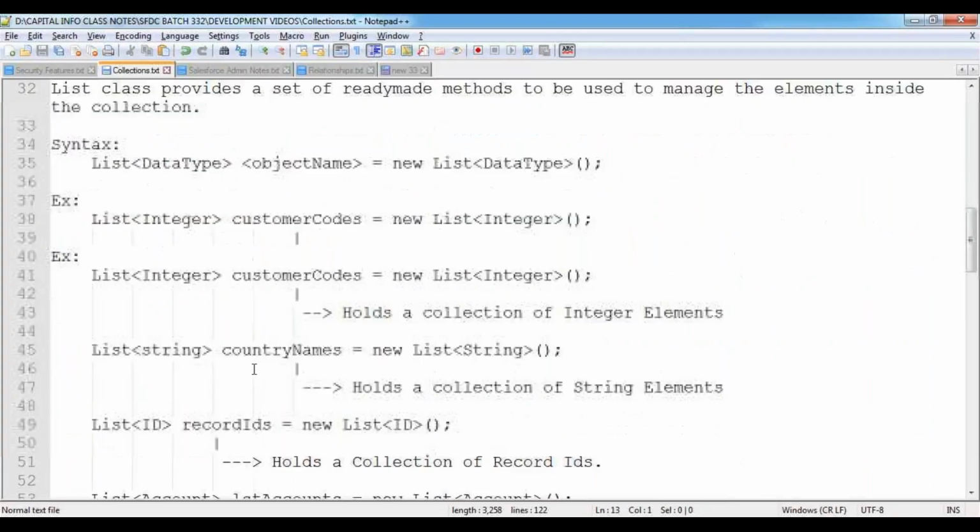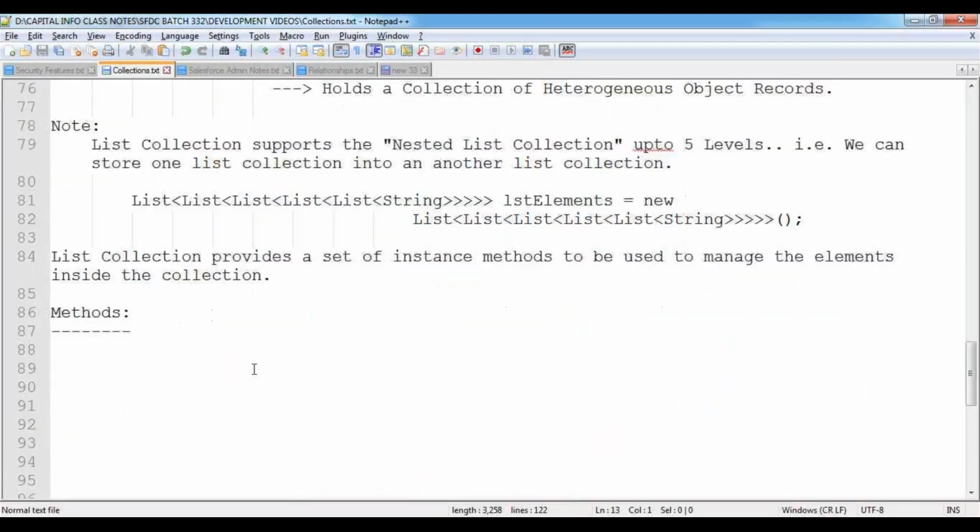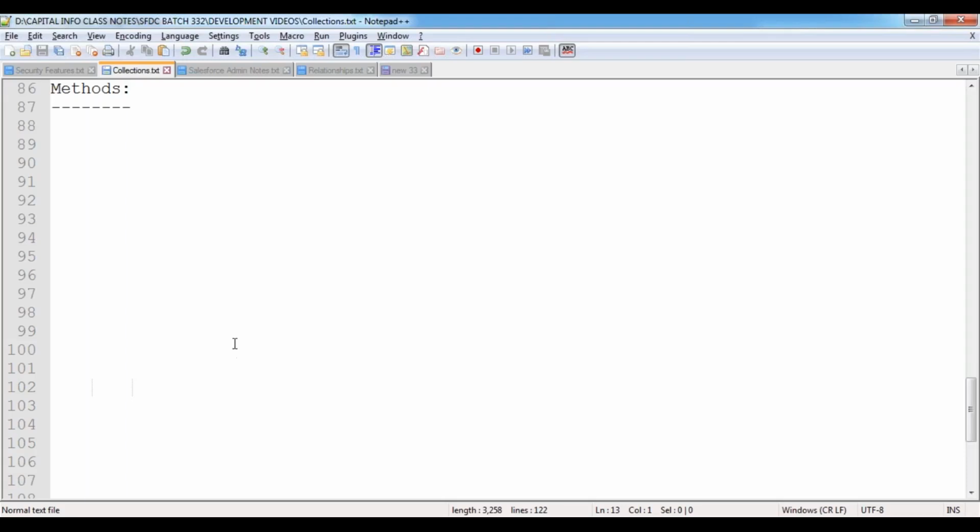Now let's see today how we can manage the elements inside this collection with the help of the ready-made methods given by the list collection class. As part of this list class, we have so many ready-made methods available which can be used to manage the elements inside this collection. Now let's see practically what those methods are. We see one by one.